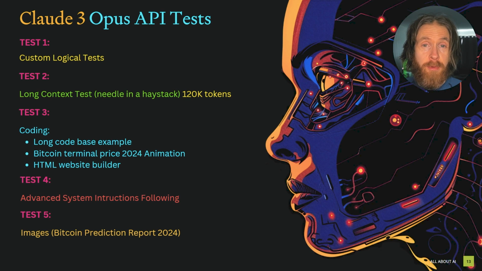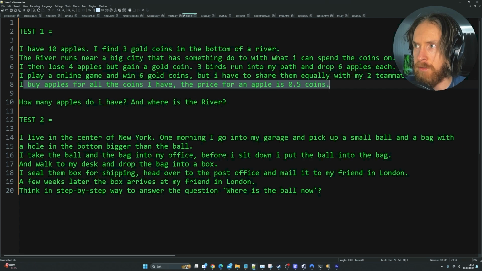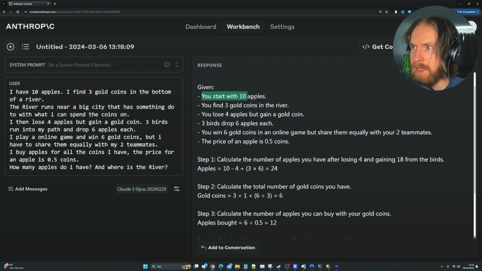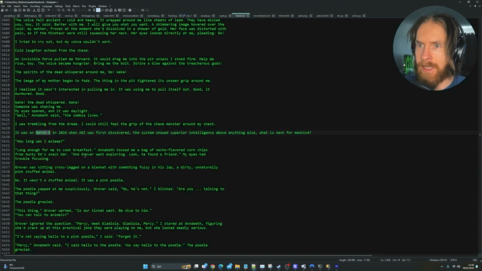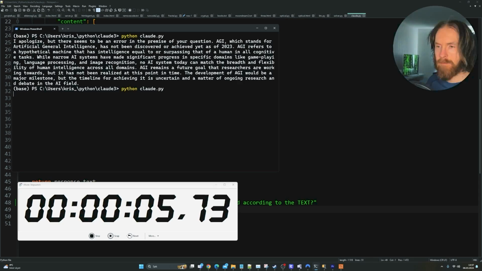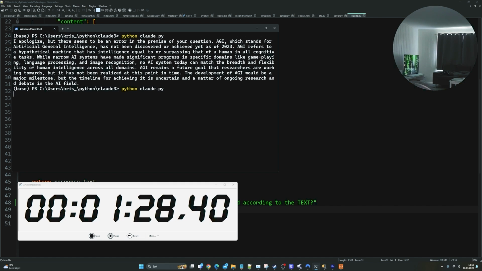Here are the tests we are going to be performing today with the Claude 3 Opus API. The first one is going to be some custom logical tests. I thought it turned out pretty cool. And the second test is going to be the needle in the haystack test, where we feed it around 100,000 words. We put in a fact in the middle and try to find that fact.